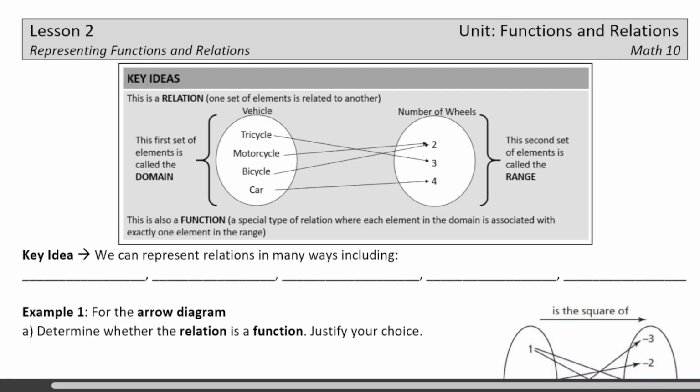So this is lesson 2. We're working on representing functions and relations today. Last class we looked at relationships between two variables and how we might represent that on a graph. And today we're going to be looking at some other ways to represent relationships.